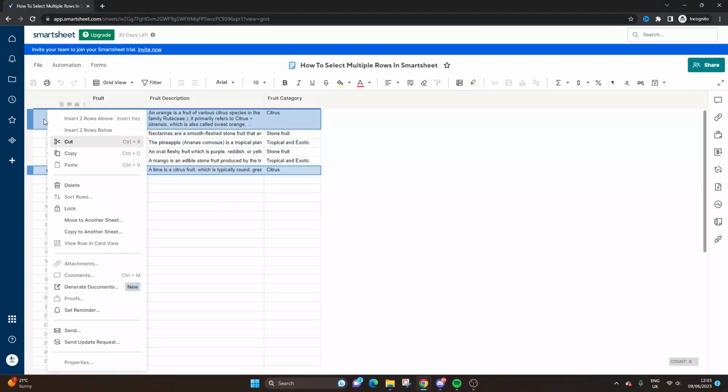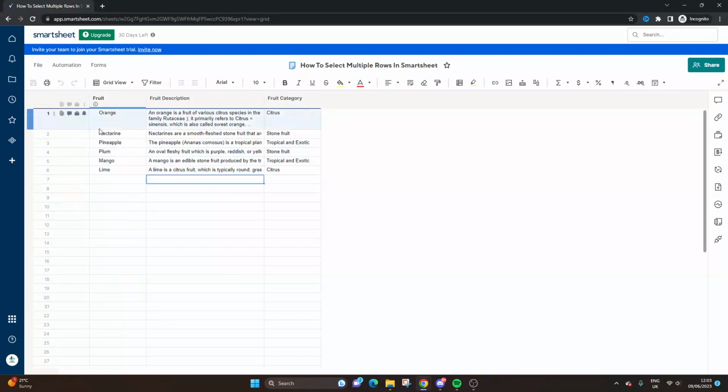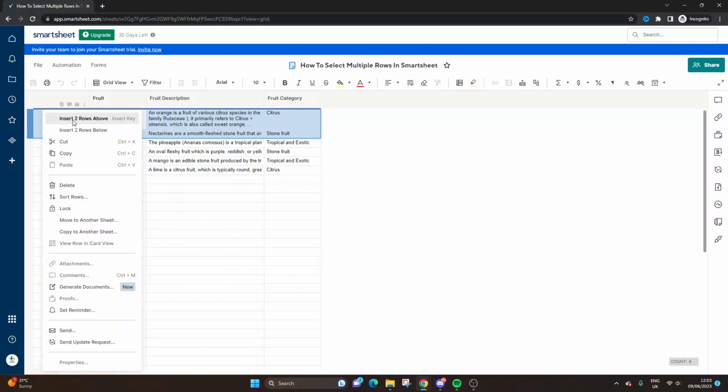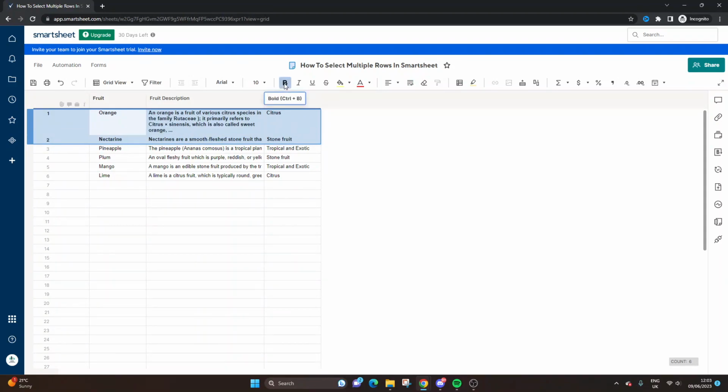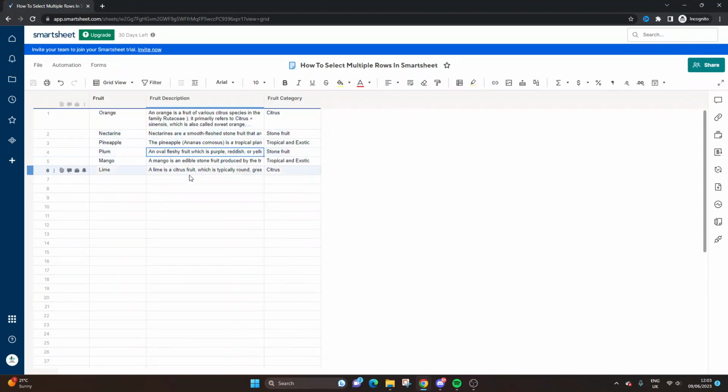From here, this is when you can right click. In this particular example, you can't do much, but if you were to do consecutive rows, you could right click and you could do insert two rows above or two rows below, or you could do some other things in terms of formatting. You know, if you wanted to format all of those together, you could do that too.